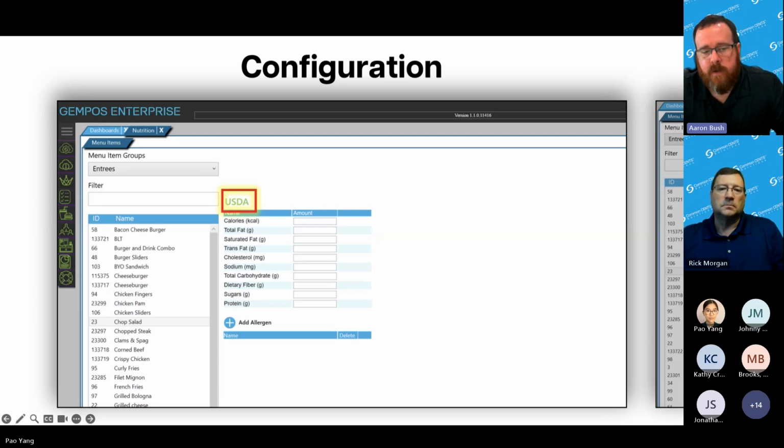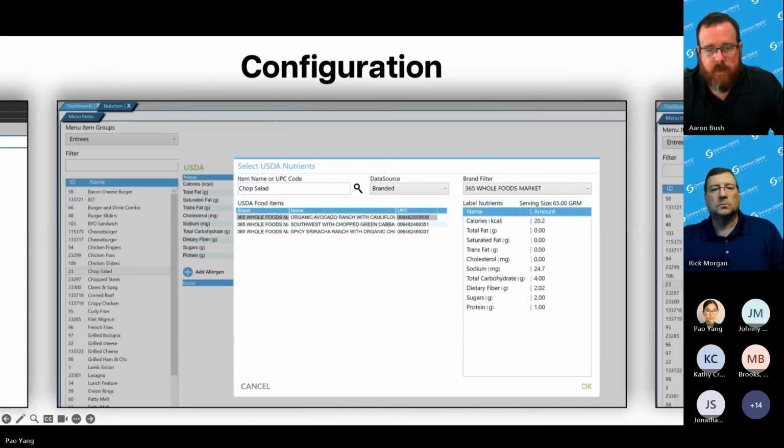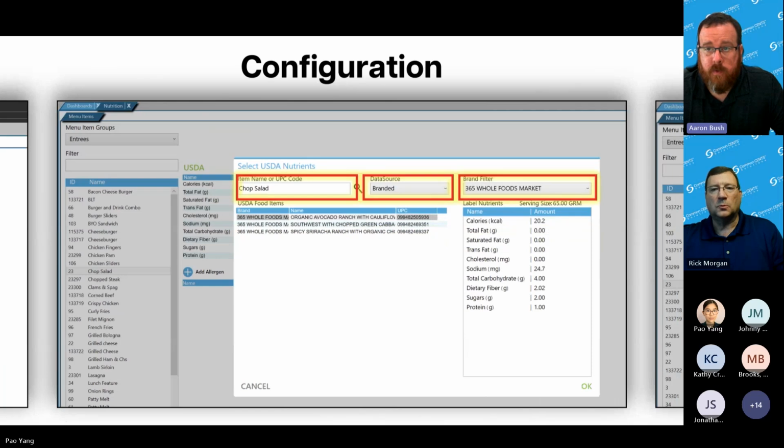On the right-hand side, you'll notice we have two areas. It says USDA and Add Allergen. When you click that USDA button, it's going to pop up a screen that allows us to then search the USDA databases. You have three fields that you can enter information in. The first is the item name or UPC code. The item name will come pre-populated with the menu item you selected, or if you want to look up an item by the UPC code on the packaging, you can do that as well.